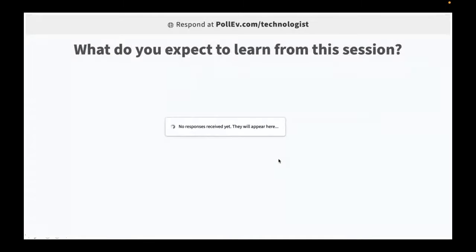Then lastly, it's just to put some comments on what it is that you expect to learn from today's session. I believe the way I set it up allows you to type as many responses as possible. But if that's not the case, then let me know and I can try and make a change. Otherwise, 1 or 2 responses would be more than enough.